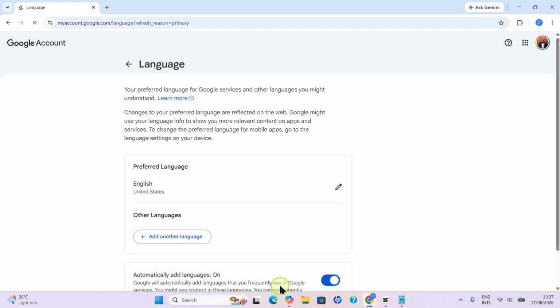So you can see with this, the language has been switched to English United States. So anytime I'm now accessing Gemini Notebook or just Google Gemini, this English will be the one the program will be using to generate content for me, all right?